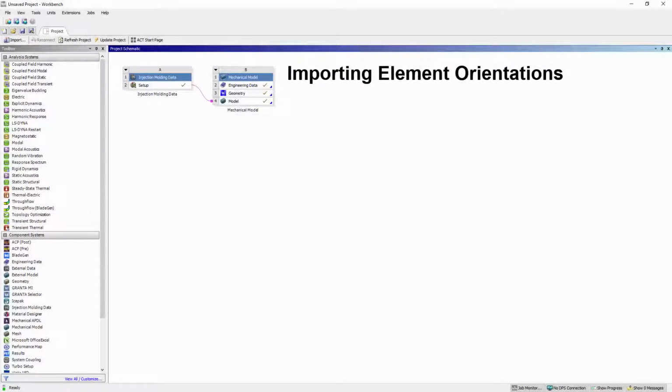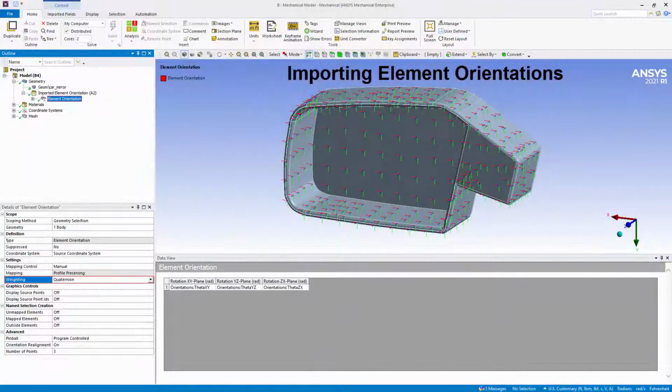You can now import coordinate system data points from an external data system onto the elements of your model in the form of element orientations. Included is the new mapping option, Quaternion, that interpolates the orientations in the quaternion space rather than directly on the Euler angles.